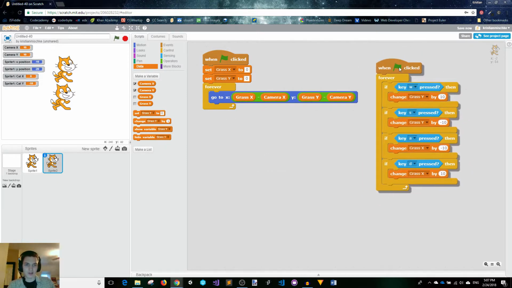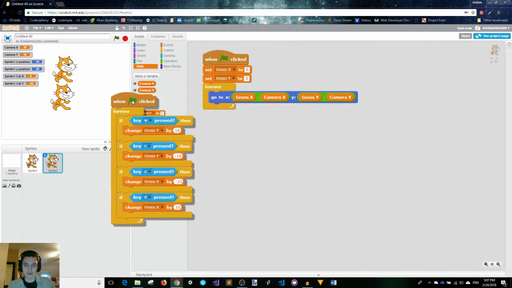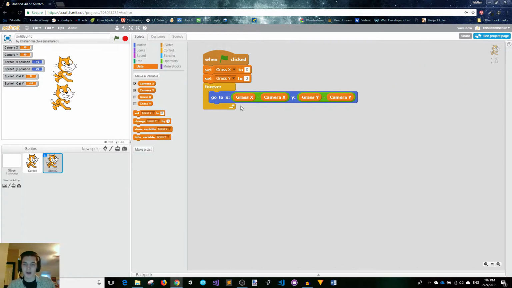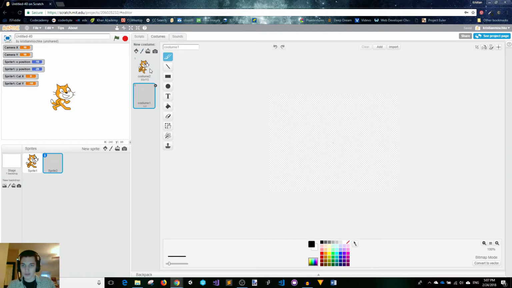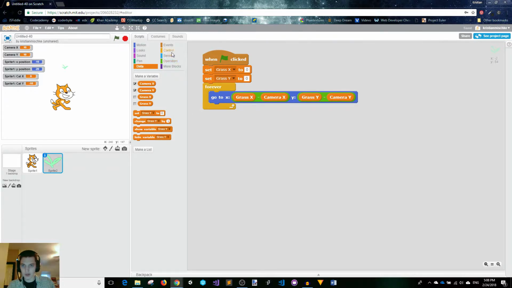Oh, and we don't need this whole chunk here because we don't want to control our grass with buttons. We just want our grass to stay on the ground. Okay, so now we've got this. Let's make sure that we actually get some grass objects going. Let's go to vector because I like vector. Choose a nice green and then make some sprouts. Beautiful. Okay, so that's our little tiny grass costume there.